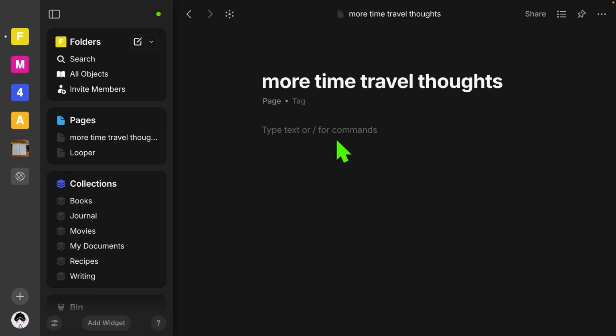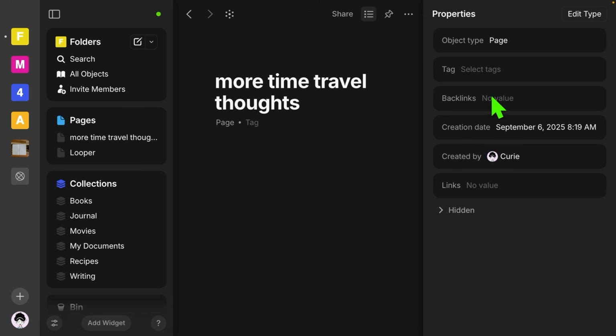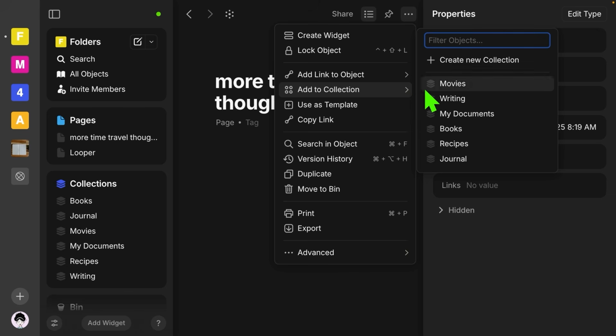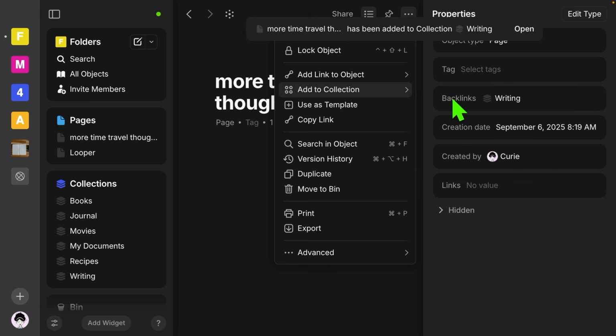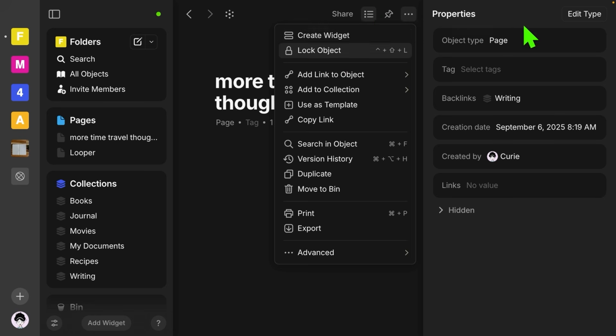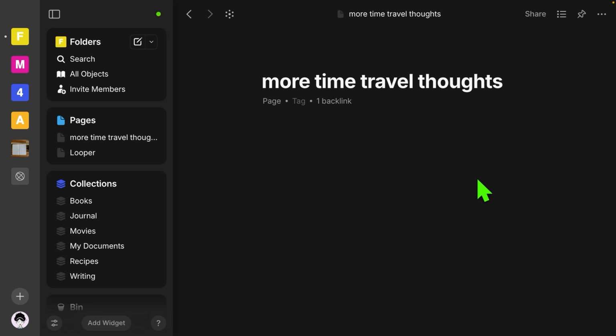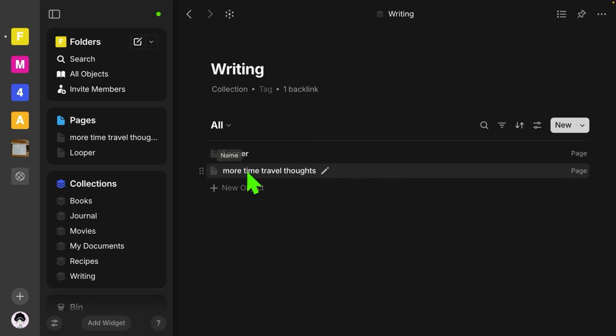And if I have a note called More Time Travel Thoughts, and this note doesn't really have a connection anywhere, we can see that here in properties. It's not connected to anything at the moment, but it is very easy to go to the menu and quickly add it to whatever collection I want. So I want to put this back into my writing just so we have it there. You can exit out of this properties by clicking here. So when I go to my writing, there's my time travel thought.